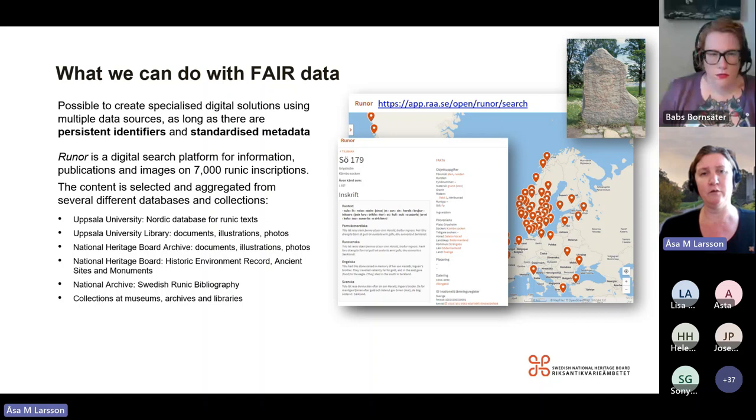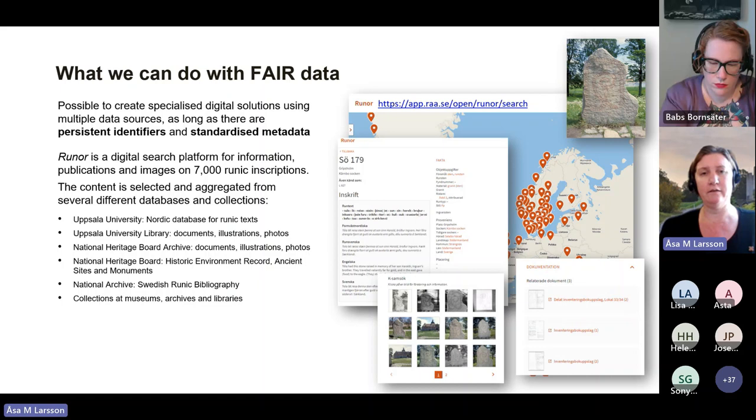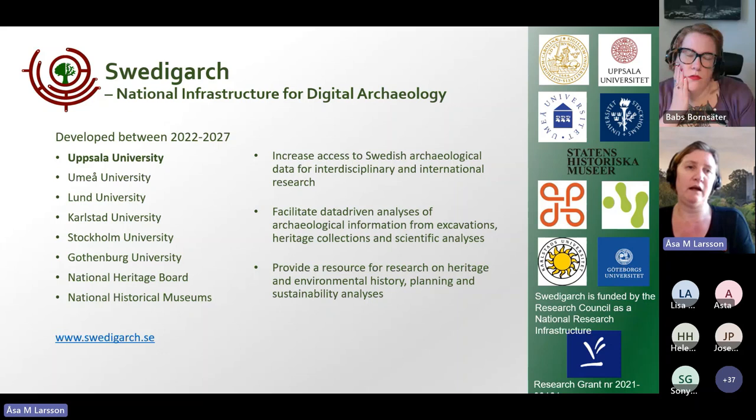It can also aggregate images and archival information that are found in many different sources. And if these sources are updated, then the information automatically appears on the website. So you don't have to do double storage. You don't have to double check that everything is available. It becomes immediately available.